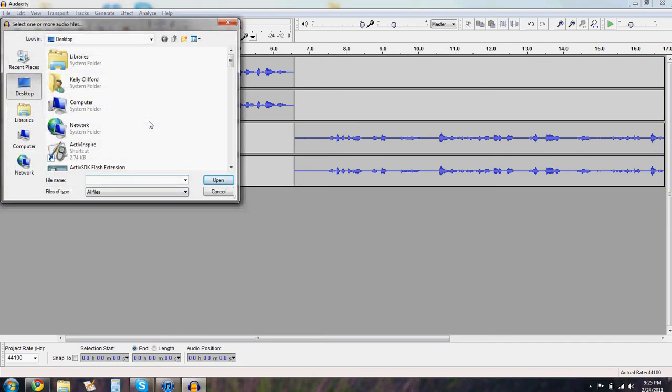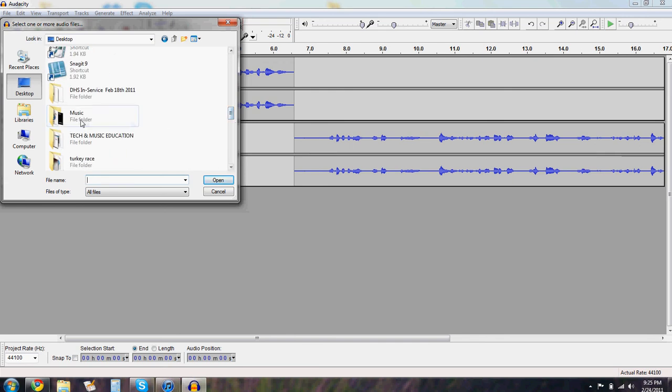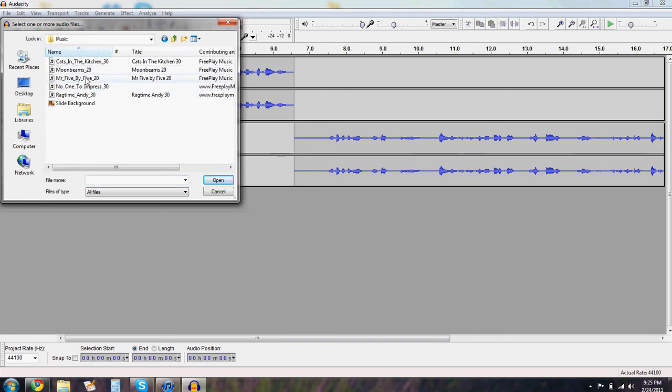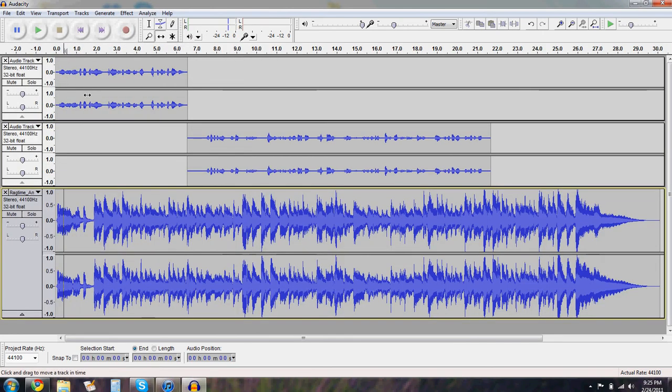So I'm going to import some audio from somewhere on my computer. It says, where does it live? Now for me, mine lives on my desktop, I'm hoping. And I have this little folder ready for me up here. It's just called music. There we go. And inside I just have some little MP3s of some random music. Let's just click on this Ragtime Andy. That sounds like it'll be fun. I double click it. And look, that music just popped in.